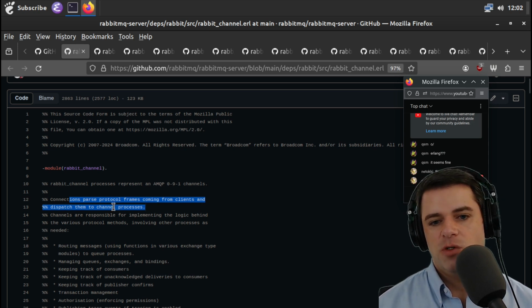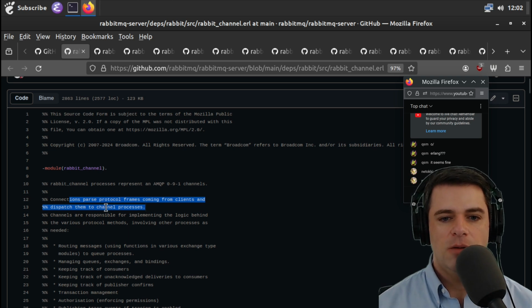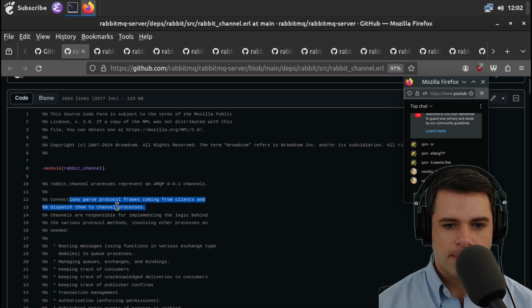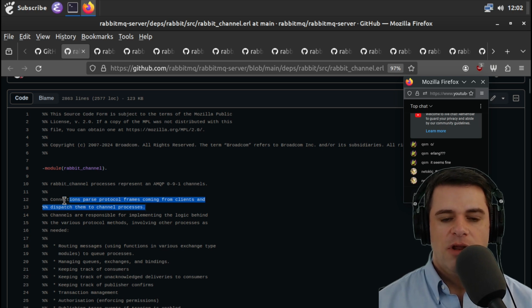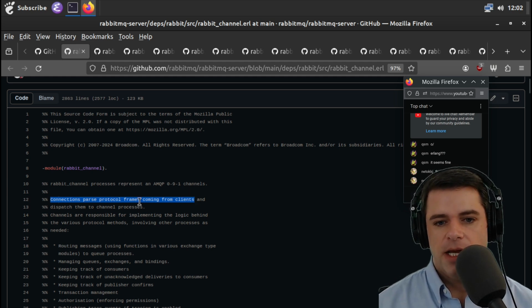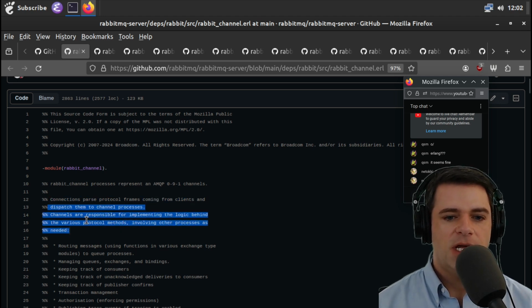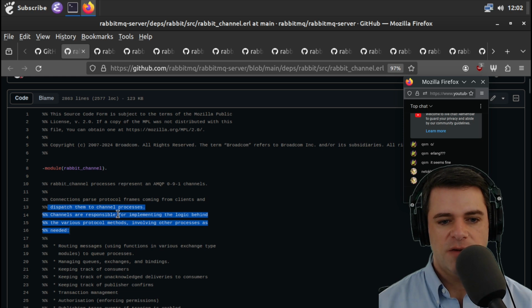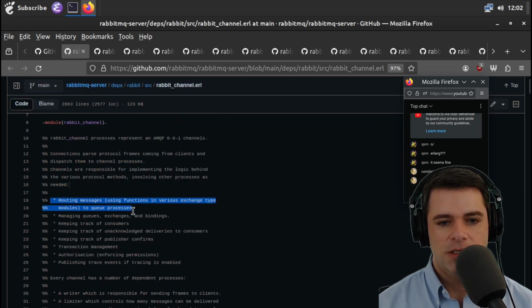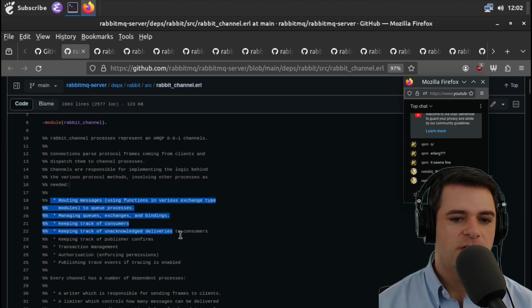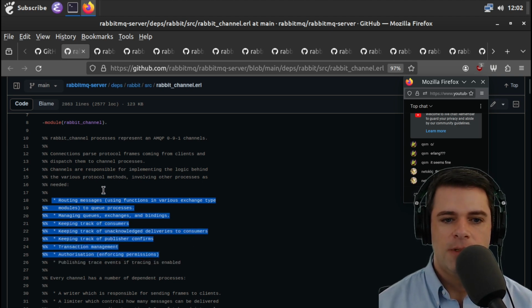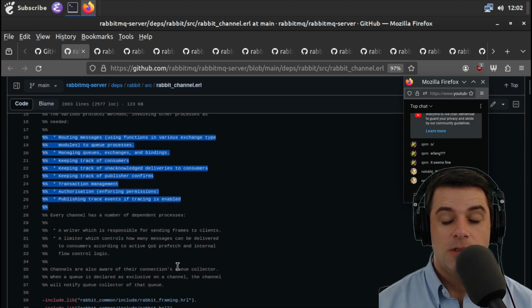Okay, so we've got some channels, which might be like a Golang chan, essentially lightweight threads or lightweight processes. And we're doing message passing between the channels. And whatever a connection is, it's going to take protocol frames from the client and, I guess, parse them, it sounds like, and then hand them off to the channels. Channels are responsible for implementing the logic behind the various protocol methods, involving other processes as needed: routing messages, managing queues, keeping track of consumers, etc., transaction management. So these are the things that the channels do.